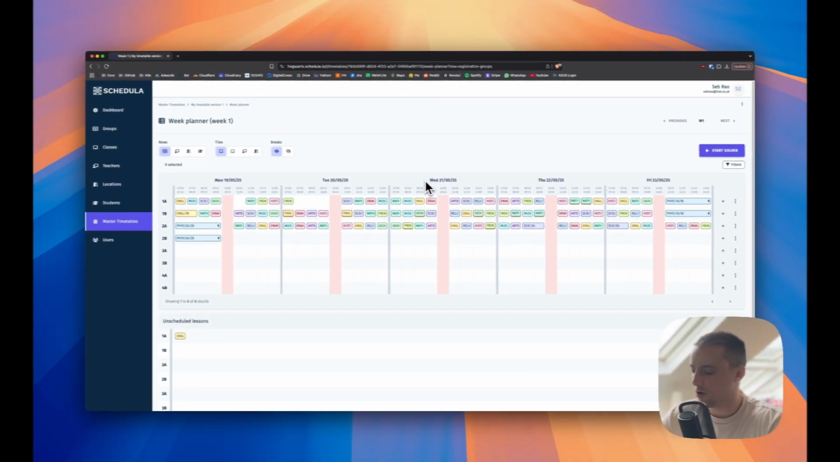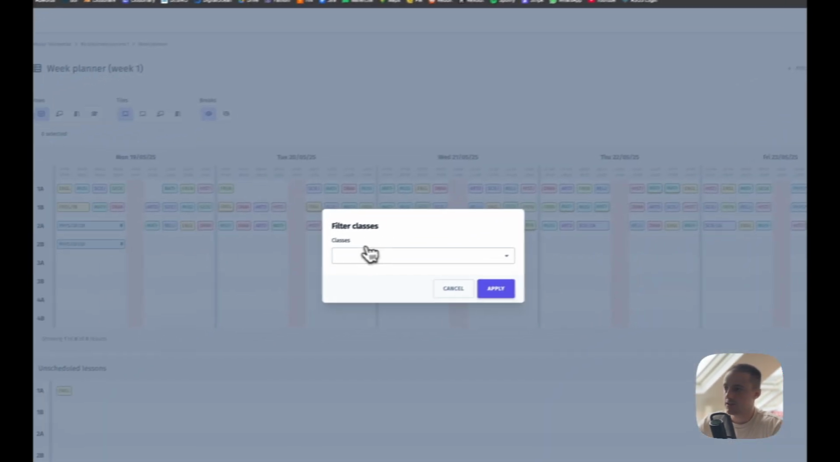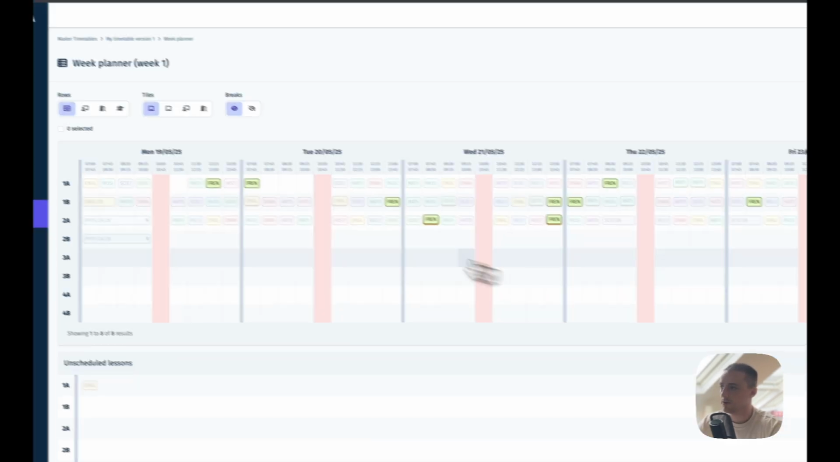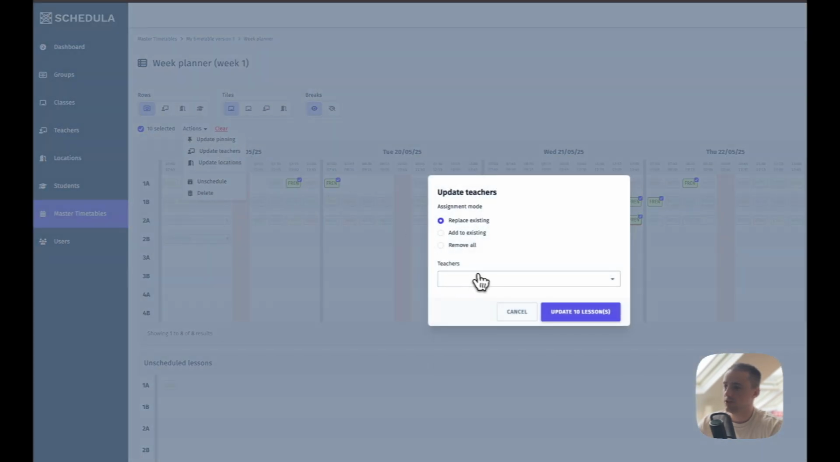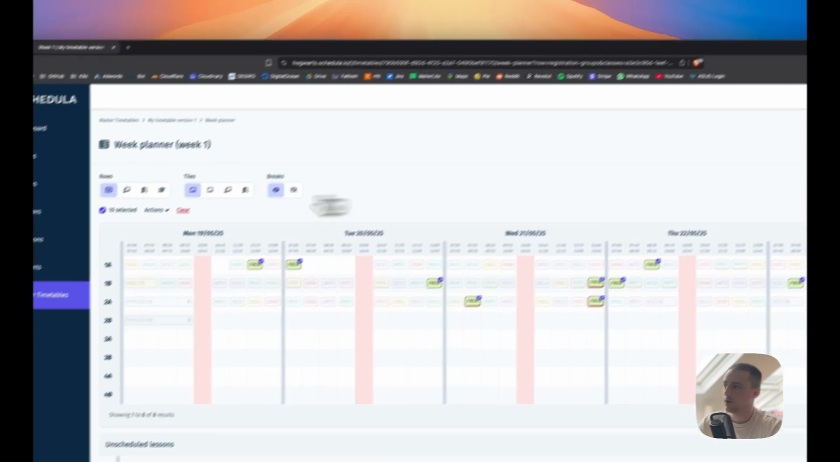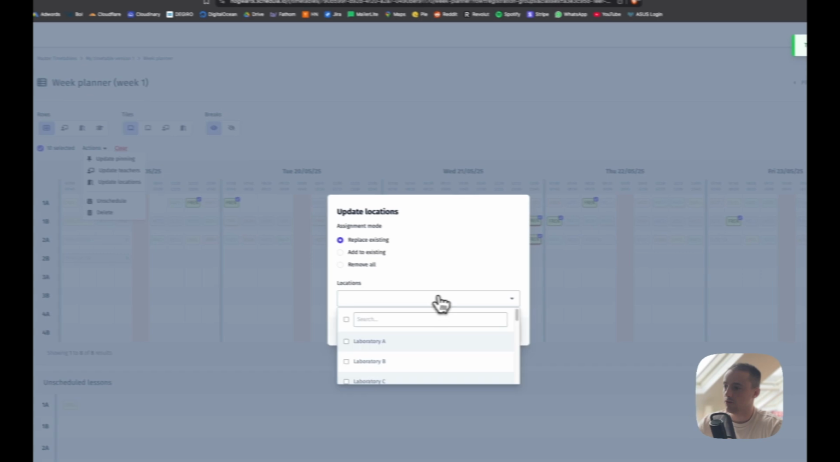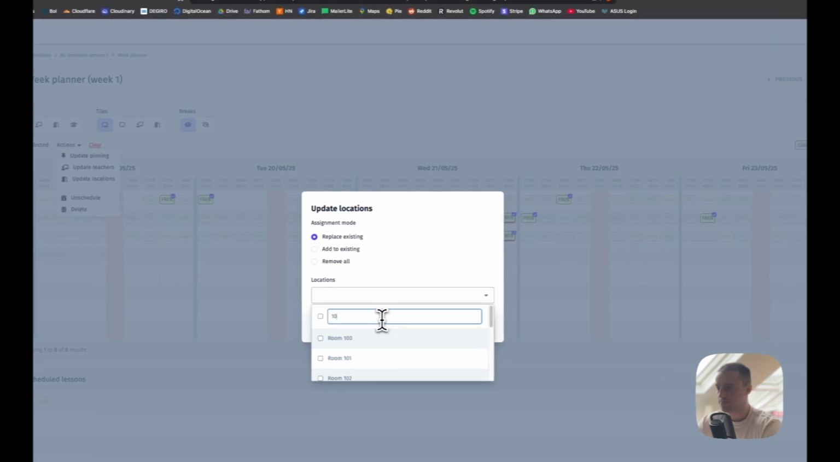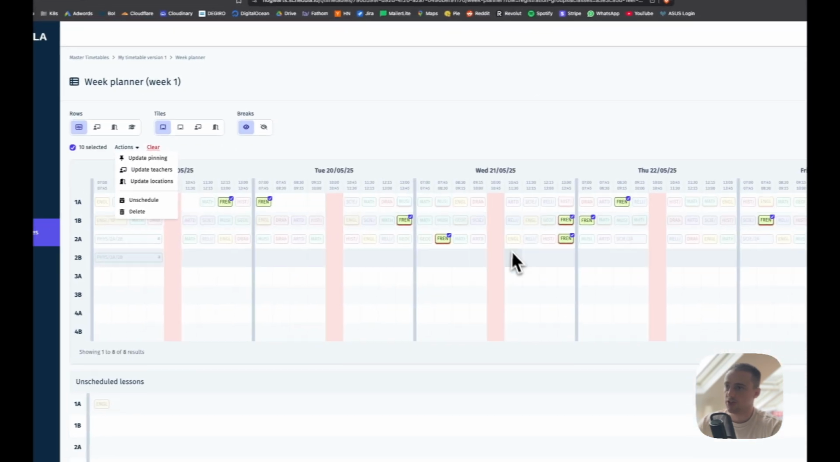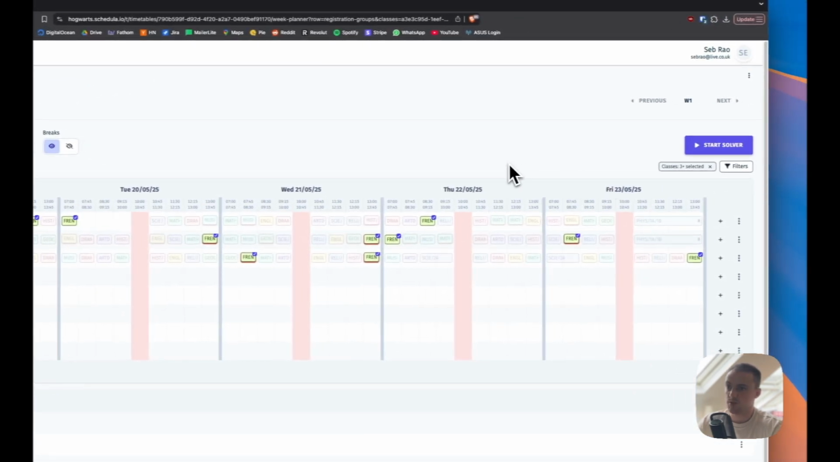So let's take an example. I want to assign all of the French classes to a new teacher. So I can go filter by classes, type in French, select all, apply my filter, select all of those lessons, and I could now say actions, update teachers. I want it to be taught by Arturo. So update 10 lessons. Off we go. And I also want them to be in room 102, let's say. Update 10 lessons. And off we go. So I've just managed to change a whole load of lessons very quickly in just a few short clicks.